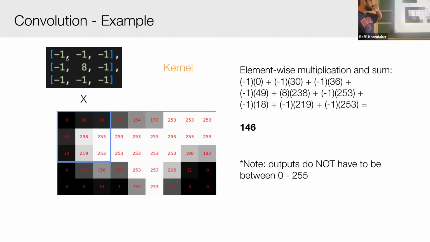Again, it's minus 1 times 0, minus 1 times 30, minus 1 times 36, minus 1 times 49, 8 times 2, 38, right? The corresponding positions in both windows are being multiplied, and then we add them up. So in this case, we get a value of 146.